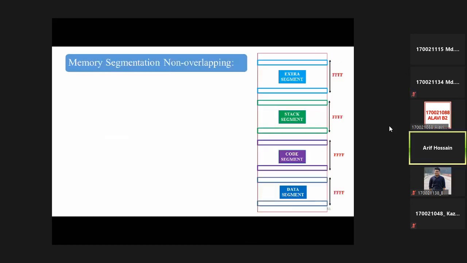Okay, let's go to memory segmentation, non-overlapping. I think in the beginning of the class I said that we can have a minimum of 16 segments, not maximum. So this is what we'll be discussing now. We discussed in the last class that your memory is divided into extra segment, stack segment, code segment, and data segment, and none of the segments are overlapping. We also discussed why each segment is 64 kilobytes and why there are 16 segments.